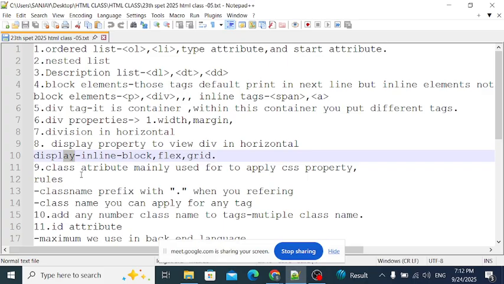So very important, that is the class attribute. Here, there are two important attributes we can use within a tag: one is class, one more is id. Remember, class and id both are used to give a name to a tag.